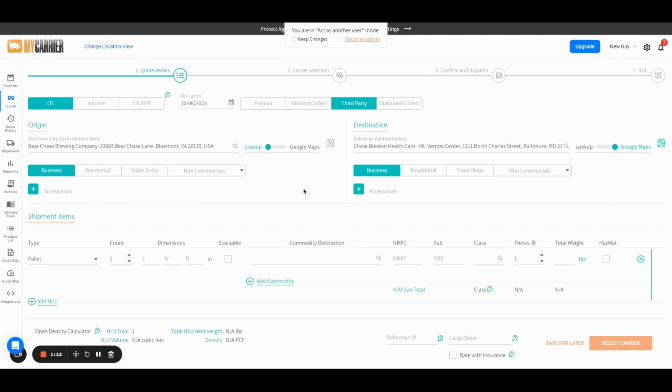Next, we need to select if we are shipping to anything other than a business or if any accessorials are required for pickup or delivery by selecting the plus button next to accessorials.